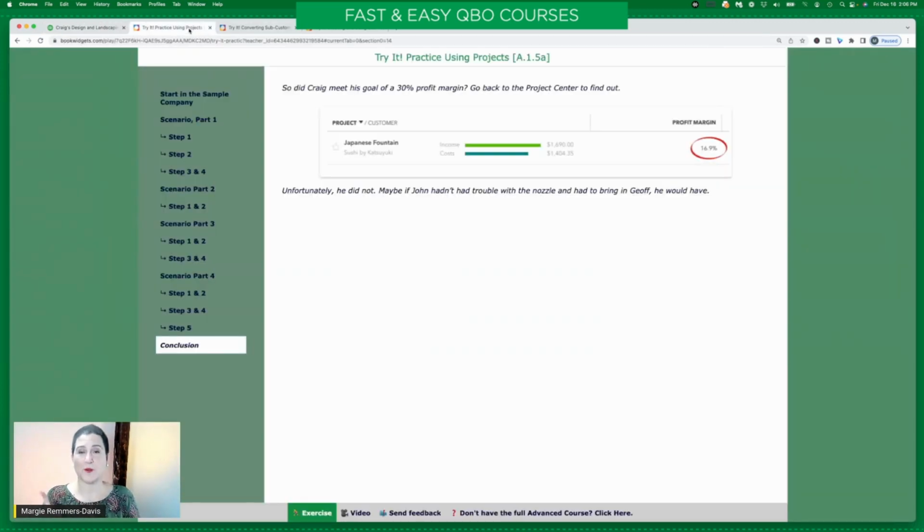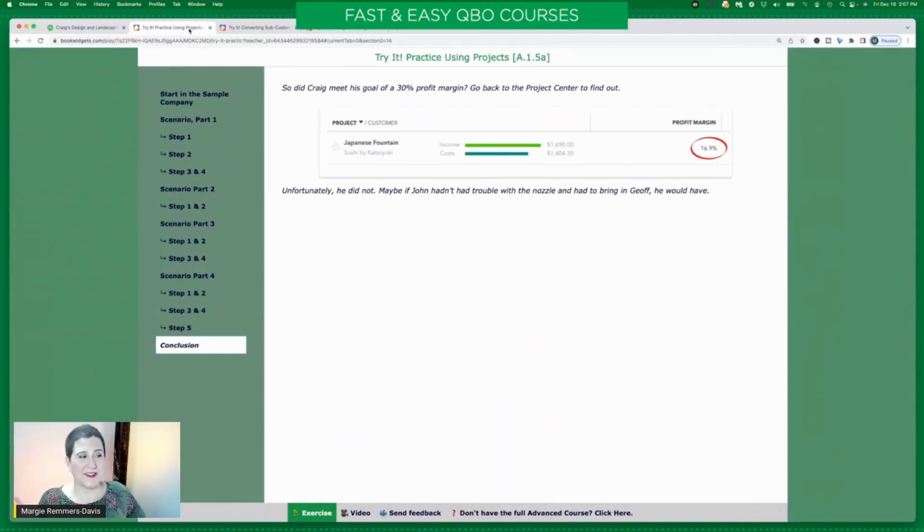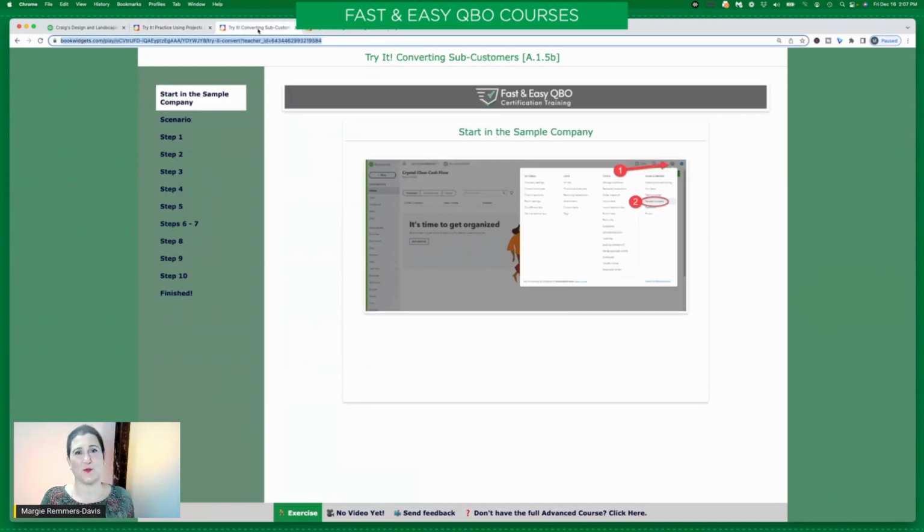Now, that was our #1 voted on exercise this week. Now, I also had as an option for people to vote on converting sub-customers to projects, and it wasn't #2. But since we're talking about projects, I thought I would just sneak it in, right? So let's talk about converting sub-customers to projects.